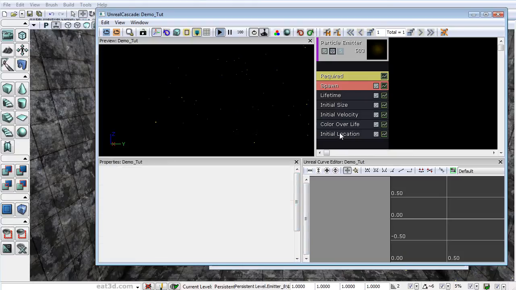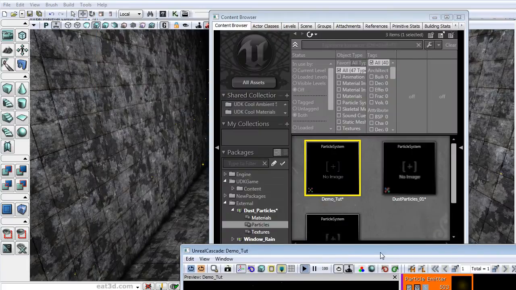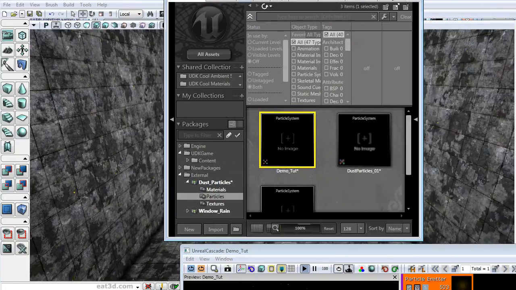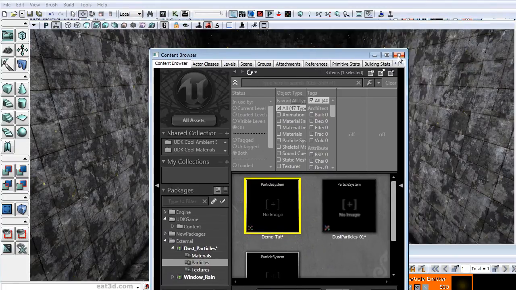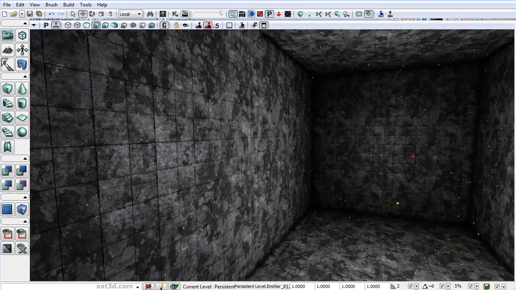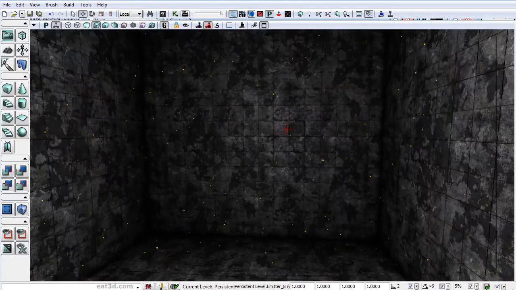So we'll go back to initial location, and in the minimum we will crank it to negative 500 in the X, Y, and Z axes. So that should have done it, and yeah, it's looking pretty good. So we'll go ahead and kill that, and we will kill that as well. And now we're just going to do some very, very simple touch-ups to this. As you can see, the particles are all free-floating.